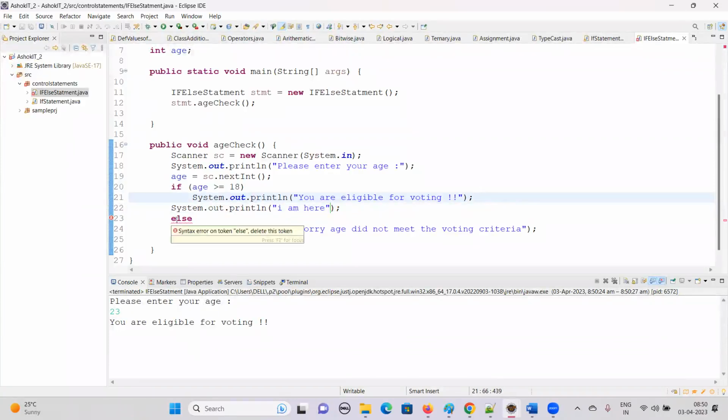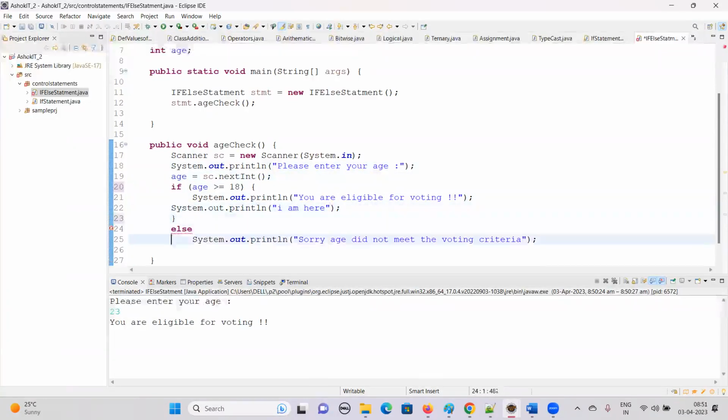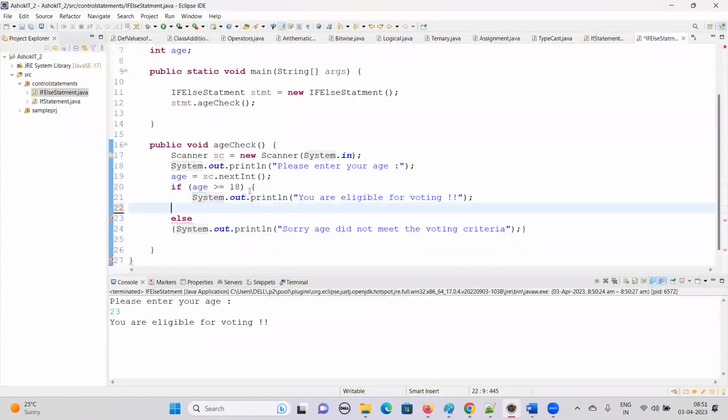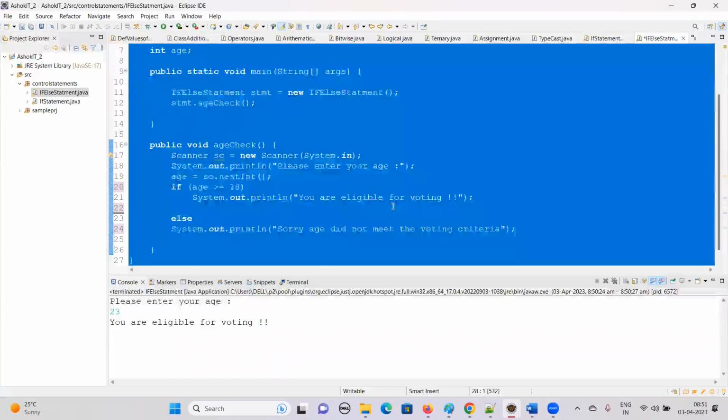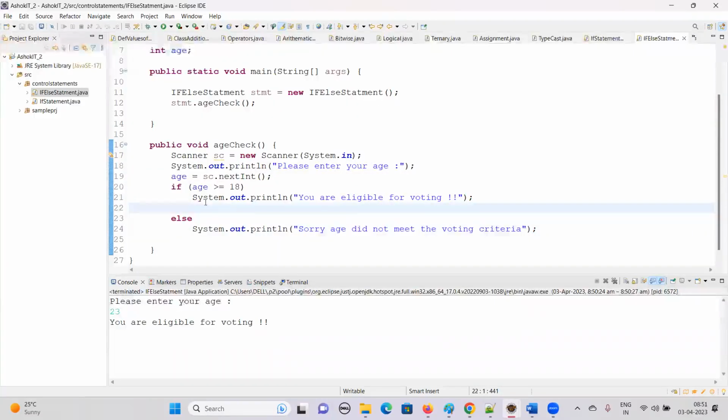You need to have a bracket because it's going to throw a syntax error. Delete this. Now if you put everything inside the brackets, then it will not throw any error. So you don't have any issues here. If you have only one statement that you want to execute after the if condition or else condition, then you can use this. This will help you to minimize the code.